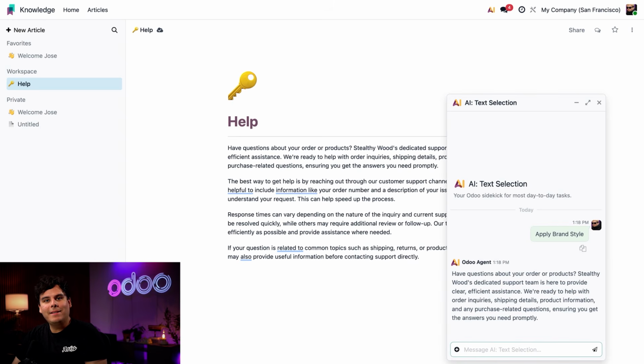And that's how easy it is to customize AI default prompts in Odoo. By adding a button to an existing prompt, we created a simple way for users to apply company style guidelines in just one click. This saves time, reduces manual editing, and it helps keep communication consistent across your entire team. And now that you know how these prompts work, you can start tailoring them for a wide range of business needs.